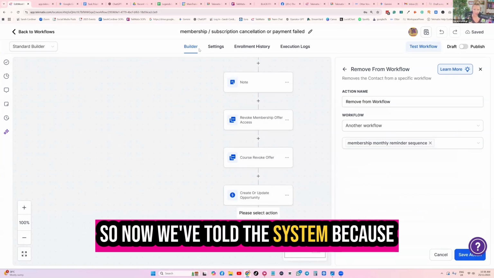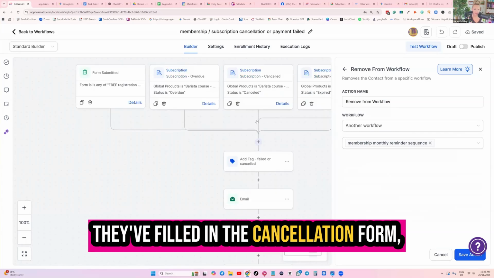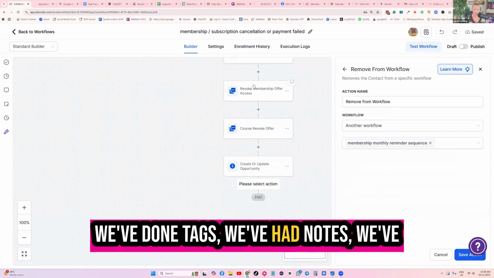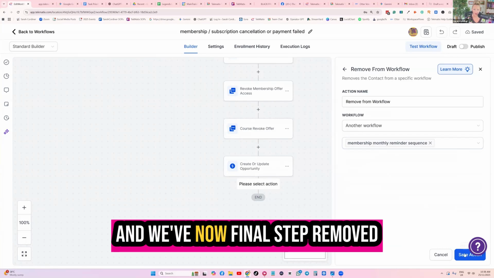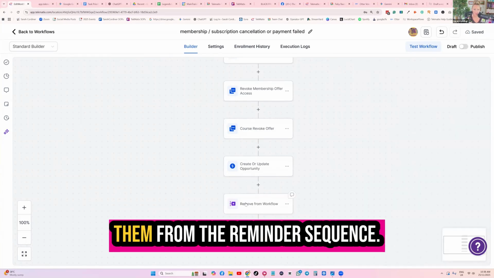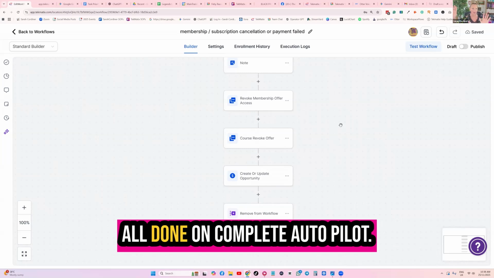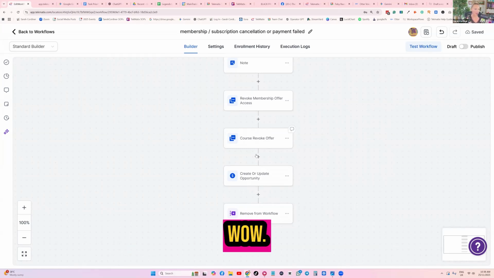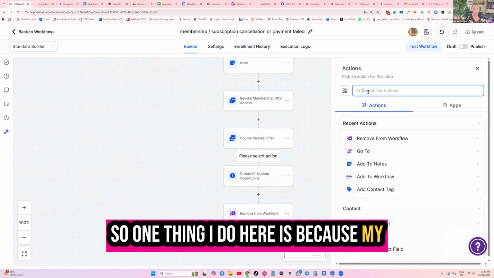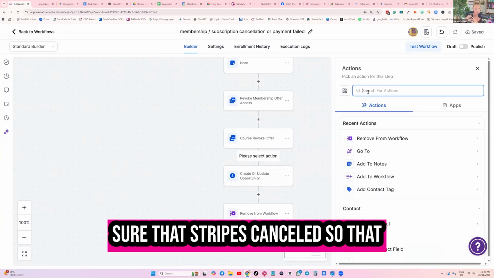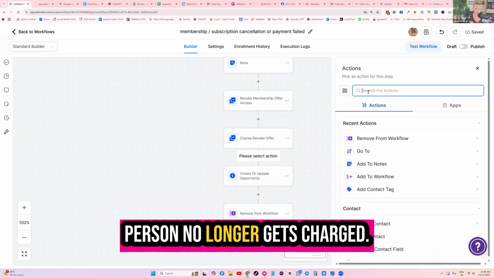So now we've told the system, because they've filled in the cancellation form, we've done tags, we've had notes, we've removed their access from everything, and we've now, final step, removed them from the reminder sequence. All done on complete autopilot. Wow. You could also add notes to a staff member. So one thing I do here is, because my beautiful Febby will go in and make sure that Stripe's cancelled so that person no longer gets charged.